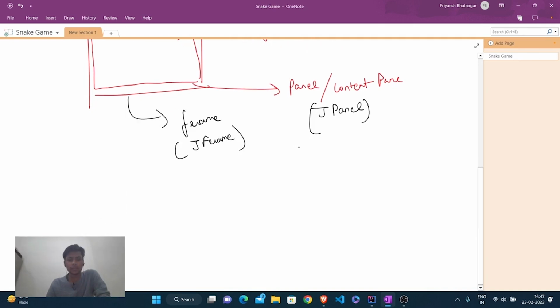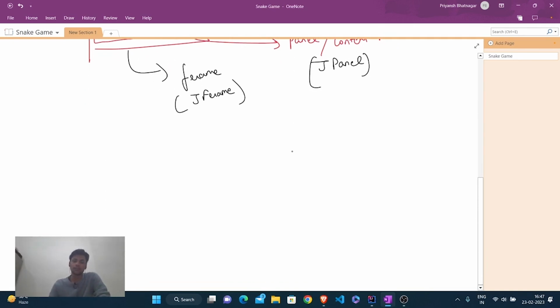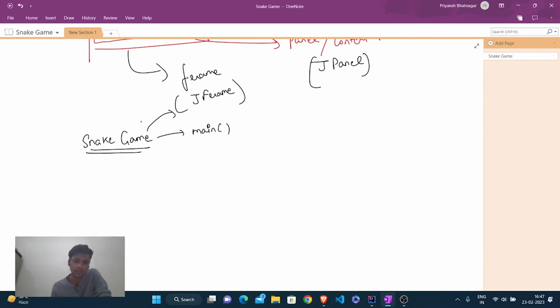So in this particular project, in this snake game, we are going to make two classes. The first one is going to be SnakeGame. This is the main class, or the class that is going to contain the main function. This will be behaving like a JFrame, so we are going to make it inherit all of the properties of JFrame. What we are going to write is SnakeGame extends JFrame. And inside this JFrame, I'm going to have a JPanel.